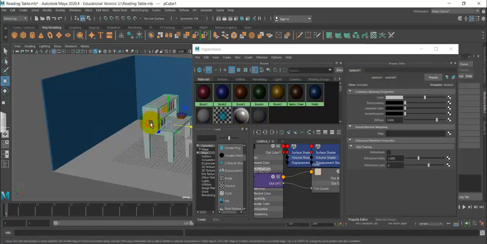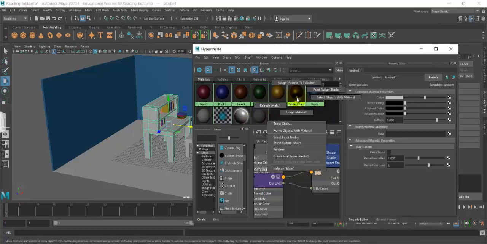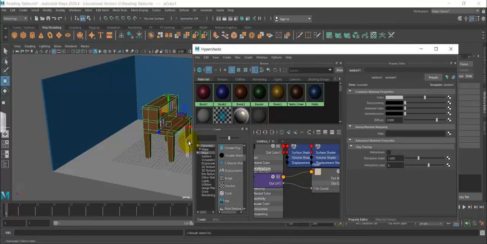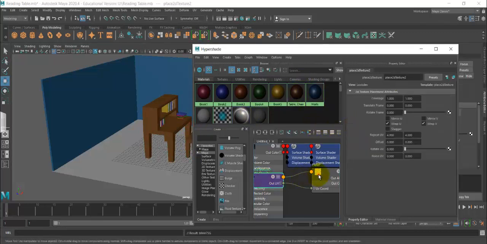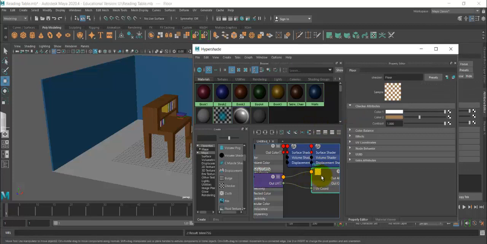So then we can start coloring. For example, the table. I'll just click on the table, right click, assign material to selection. I'll click on that chair, right click, assign material to selection. Make sure you click again on the color here. You'll see where it says untitled. So it should be this one.